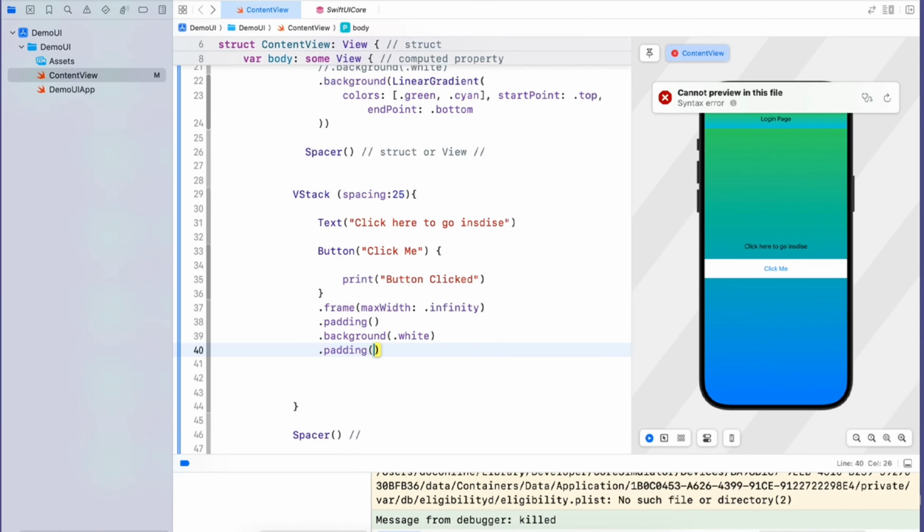Why am I giving it again? Now I would like to give the space left and right. Look here, by default it is taken. How much is it taken? We know that if you give padding directly, it takes 16 pixels. Okay, if you want, you can give your desired number also. Based on your requirement, you can give the number.